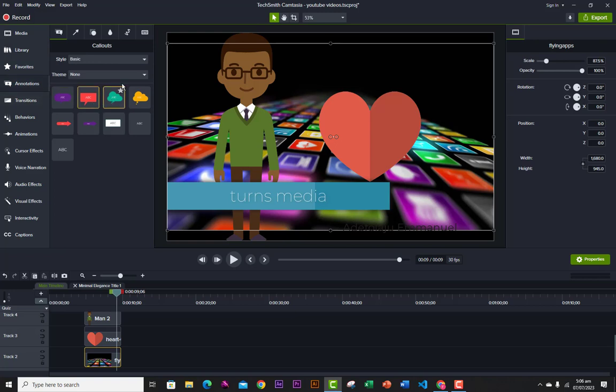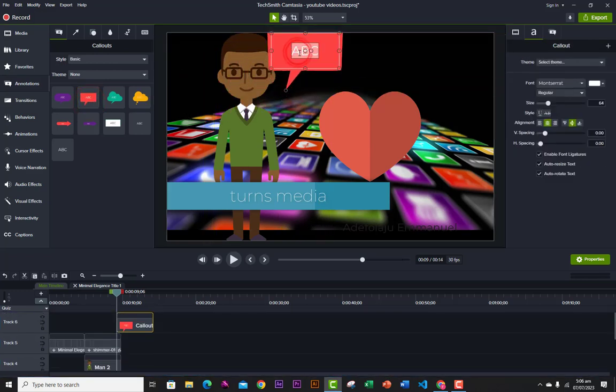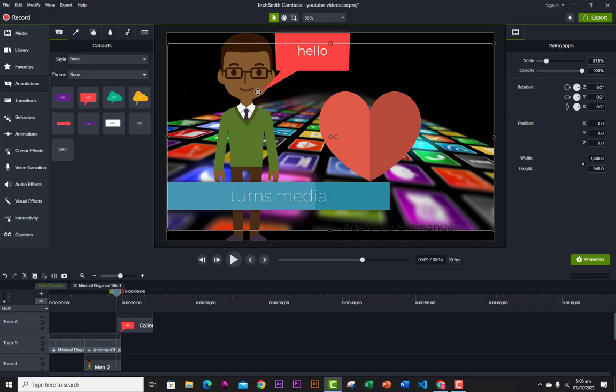So let's take for example, this is annotation. Under annotations, we have basic annotations and all of that. This one here, you can use it to make your video interactive. You can drag this, for example, let's say this one is saying hello. Just double click here and type hello. Now you can even move this anyhow you want, close to the mouth and so on. Let's move this out a little bit. Okay, so that is what you have there. You have other styles.